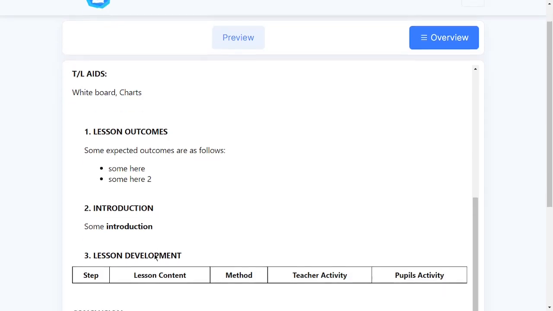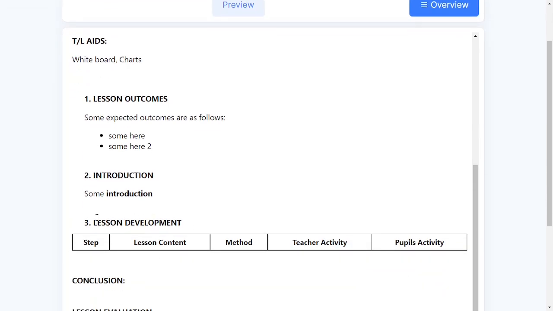In the next training video, we will move on to the lesson development section. How do we add content to our table, the lesson development table? We'll learn how to do that in the next training video. So stay tuned.